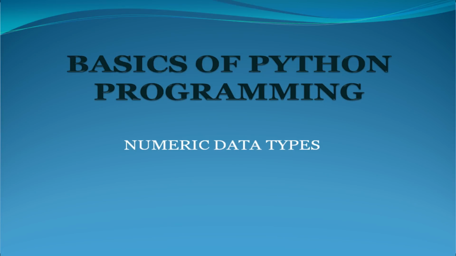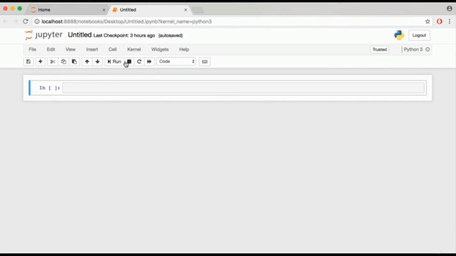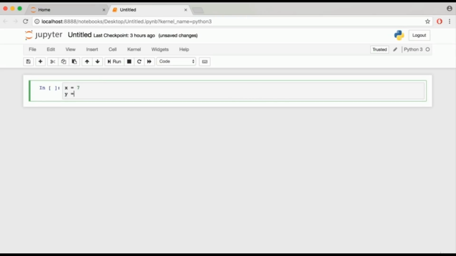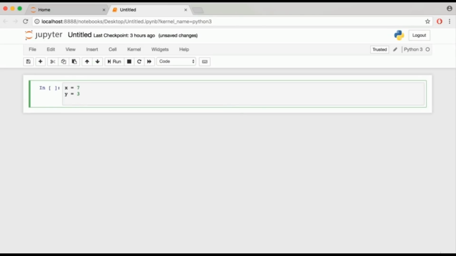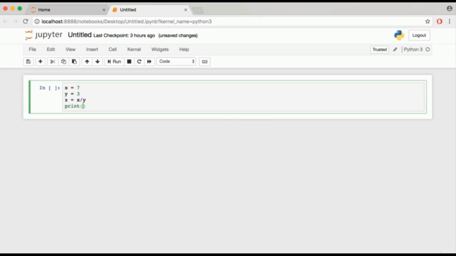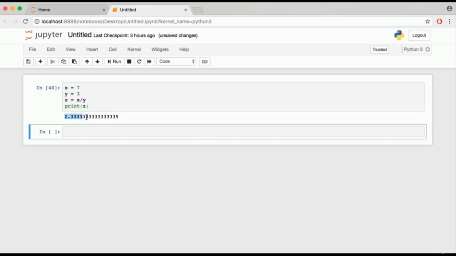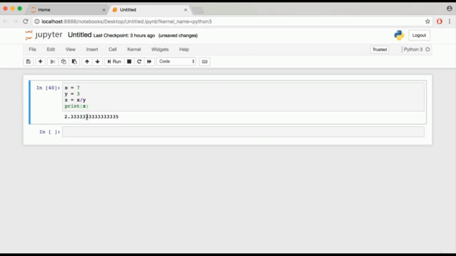Now we'll look to enhance our understanding by exploring numeric data types. So far we've looked at whole numbers, or integer values, such as x equals 7. We just assigned x an integer value of 7. Let's also assign y an integer value of 3. And now simply set z is equal to x divided by y. And we are going to print z itself. This gives us not a whole number, but a float value. A float value uses a decimal to account for numbers with fractional values.